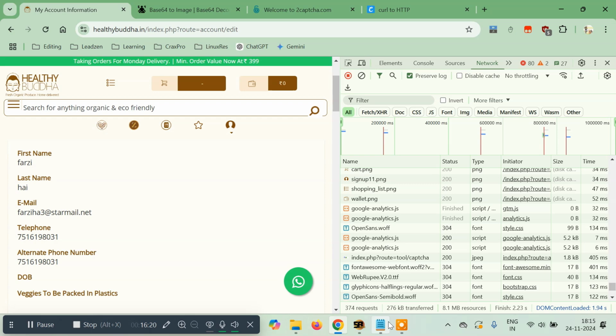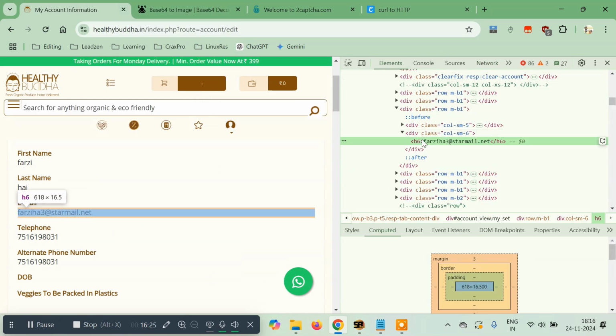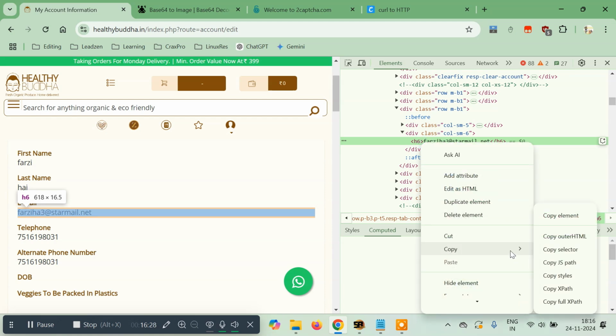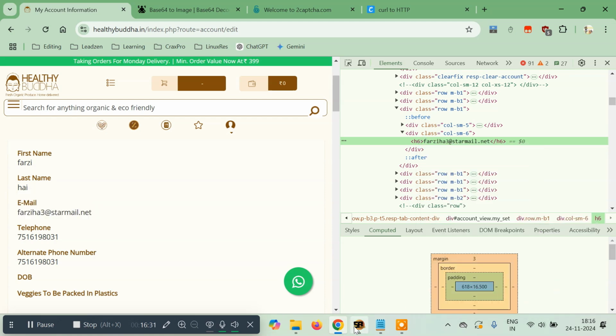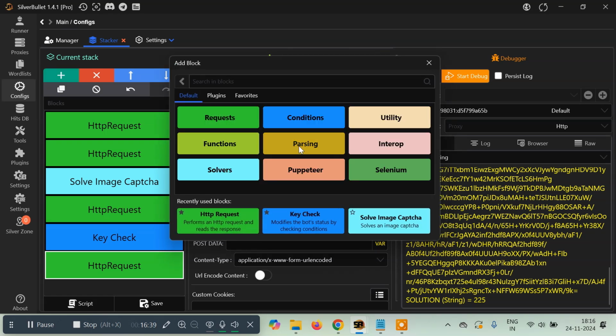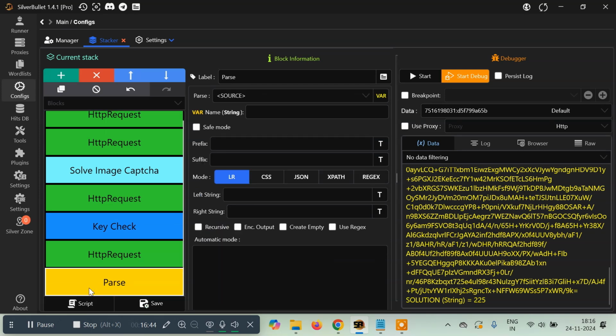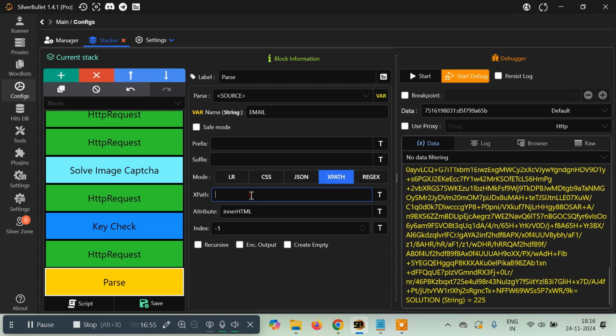So what we'll do, we'll right click on it, click on inspect, and I just want to copy the XPath. We have already learned how to parse values from HTML and then JSON in previous tutorials, so we are not going to do it in full. I'll just simply do it for email only. So parse, then parse, and here I'll give the name as email, and we'll be using the XPath method. So we'll directly pass the XPath. We have also learned this in the previous tutorial.